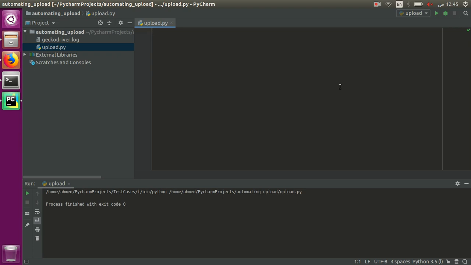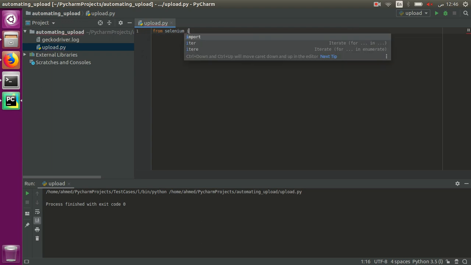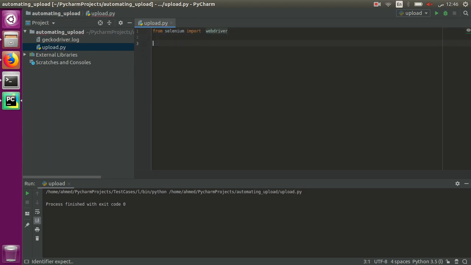Hello everyone, today we are going to automate an upload system. I will show you here how you can send or upload images automatically using Selenium and Python. First, we should import a Selenium driver, web driver. So from Selenium, import web driver.